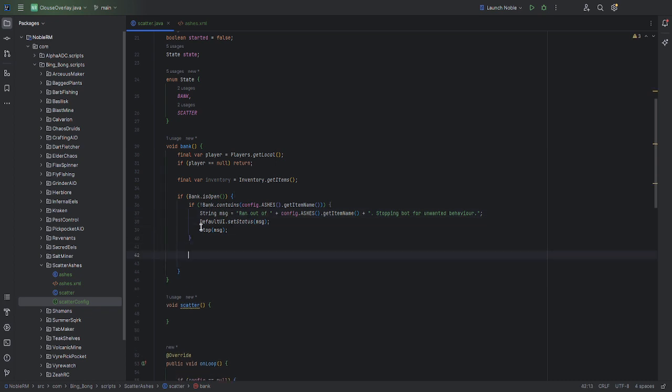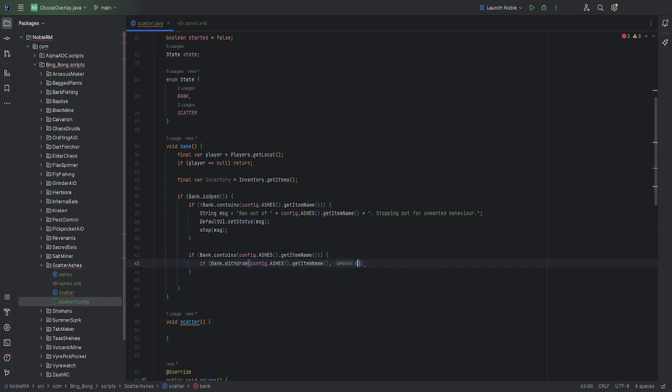So the bank's still open. We've checked to see if they don't have any of the ashes, but if they do, we now need to withdraw them. So if bank.contains config.ashes.getItemName, and then if bank.withdraw config.ashes.getItemName. Now, obviously, we want to withdraw 0. In this case, 0 is defaulted to maximum, so it would be 28 inventory spaces. So this would be essentially just like calling 28.